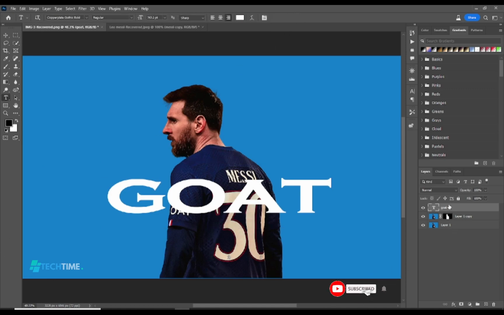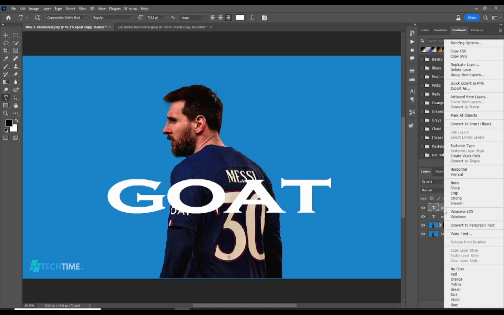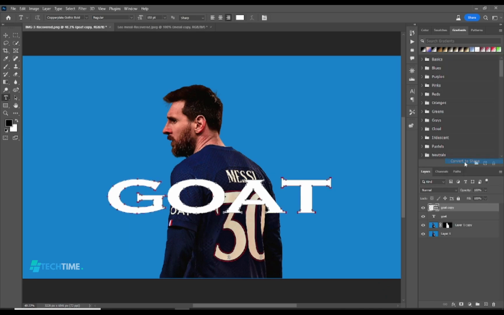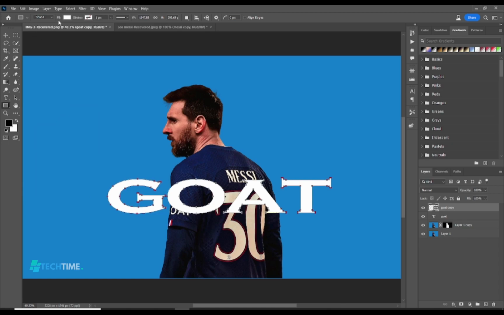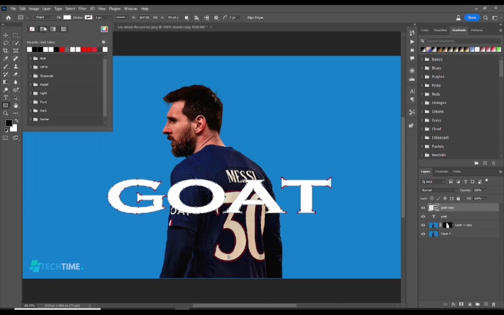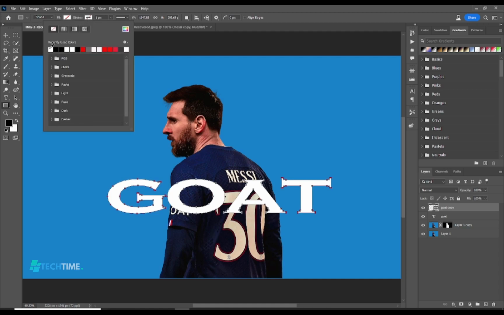Now duplicate it by pressing Ctrl plus J to duplicate the text. Right click the duplicate and select convert to shape. Now select your rectangle shape here and come to the fill button and cancel the white. Now come to the stroke and choose the color white.